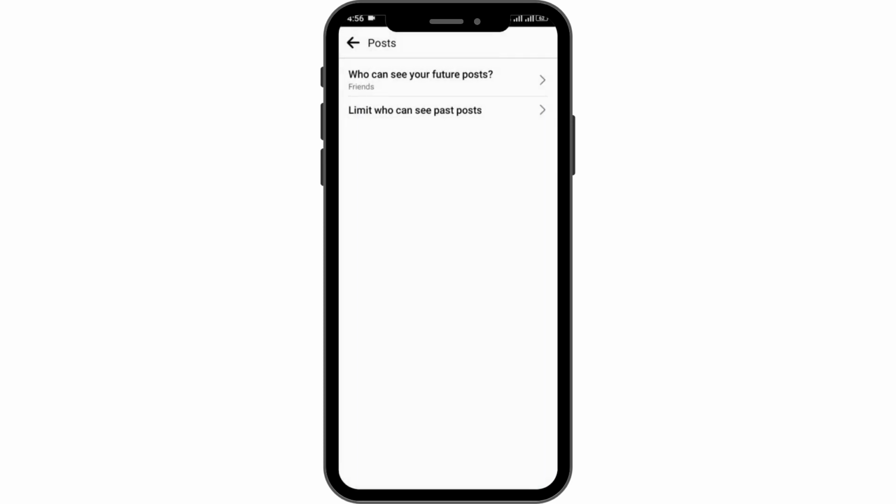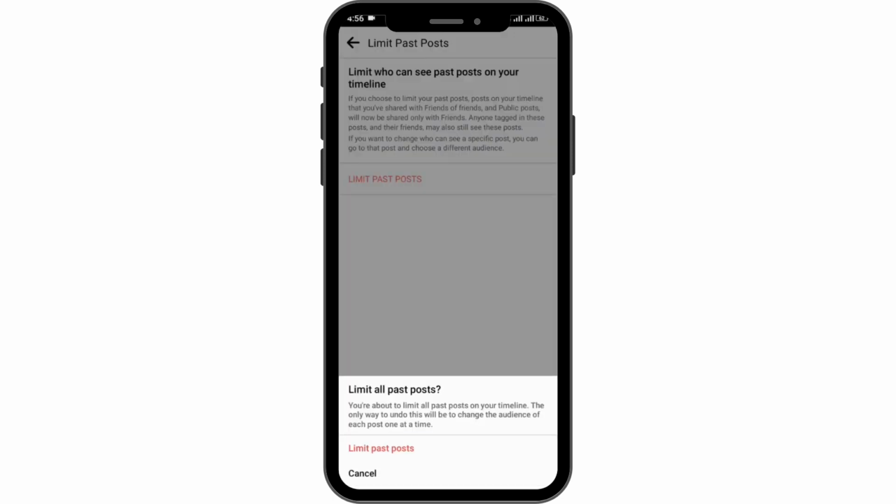And you just have to go back, and here is limit who can see past post. So it's all about the posts that are already present on your Facebook account. You just have to tap over there, tap over limit past post, and once again go for limit past post. So by doing that, only limited people will be able to see your post. So this is how you do.